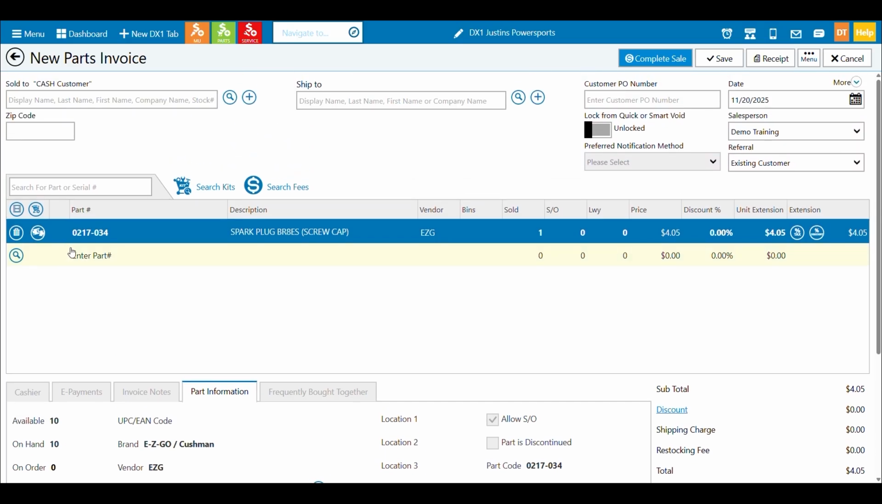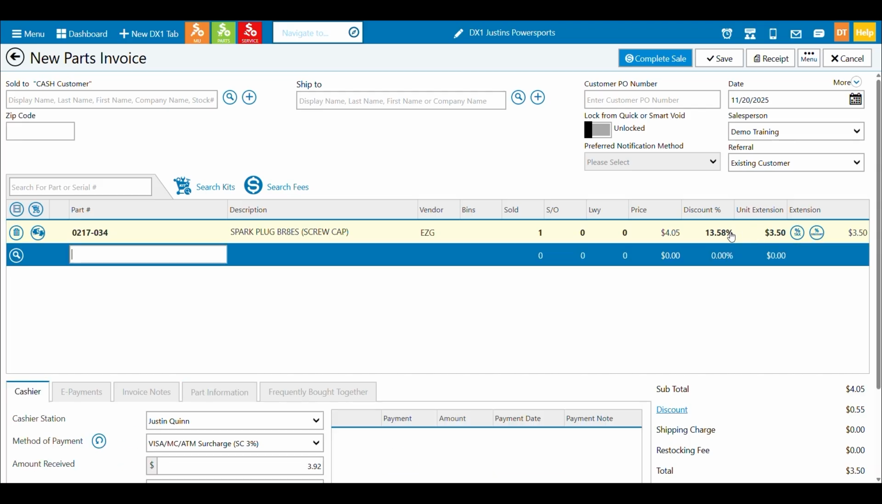We have a part in stock. We have 10 available. I can add the part in right here. If I need to do any type of discount, I can click 10 here. I could have updated the price. I could have made it 350. As you can see, those two work together. Whether you set the discount or you set the unit extension, of course, they calculate together. So we'll show that here.